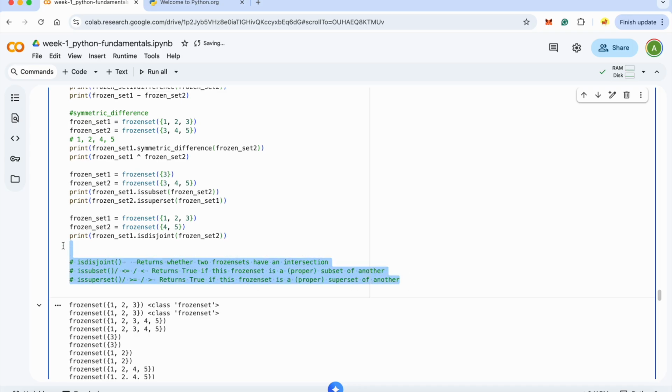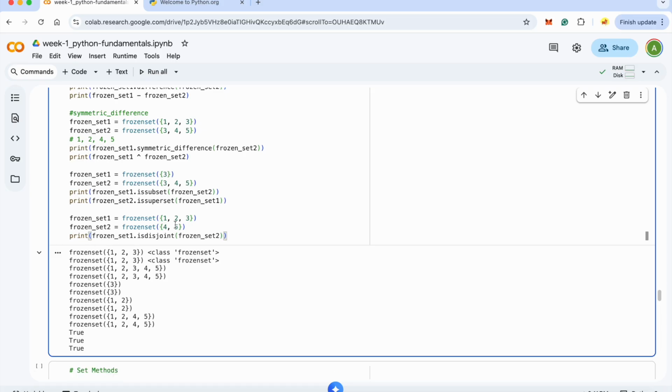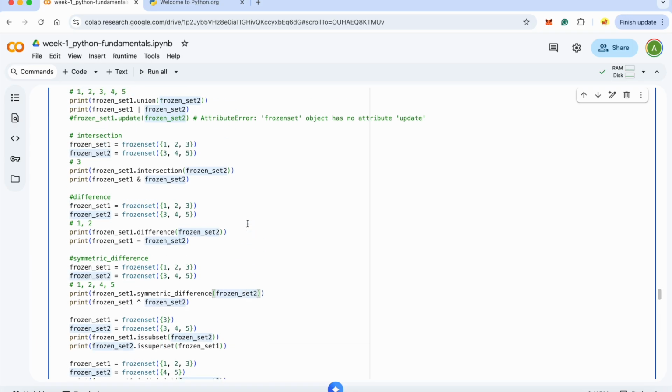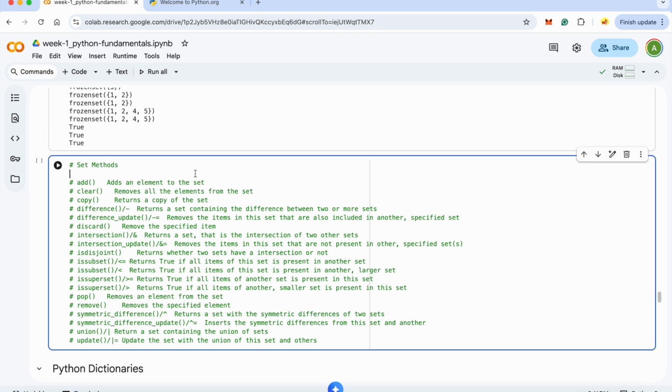Okay, so these are the methods of frozensets, and the join methods we have already discussed for sets, and similarly these methods exist for sets as well. Next we'll have the set methods. A lot of them we have already covered, but let's go through them here again, just to build that muscle memory.